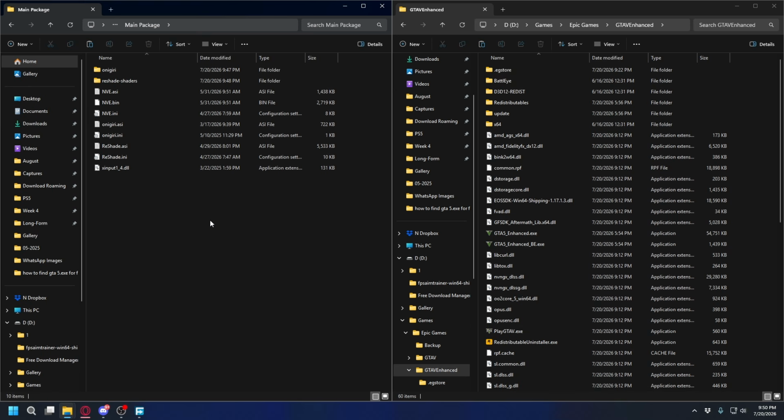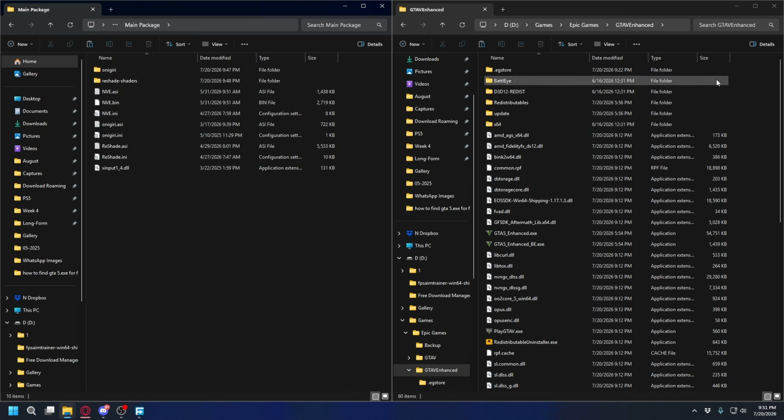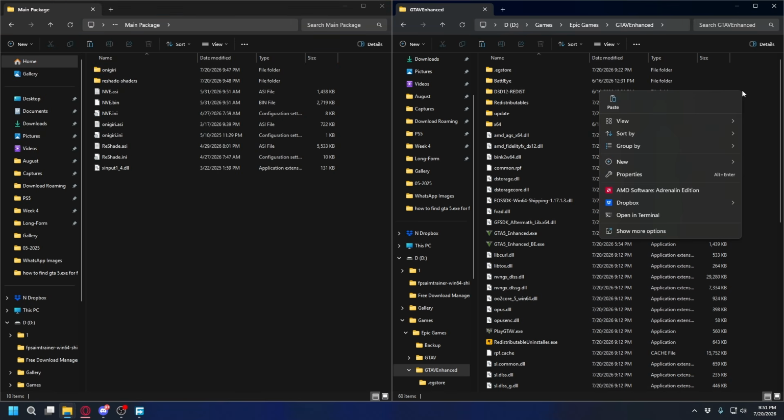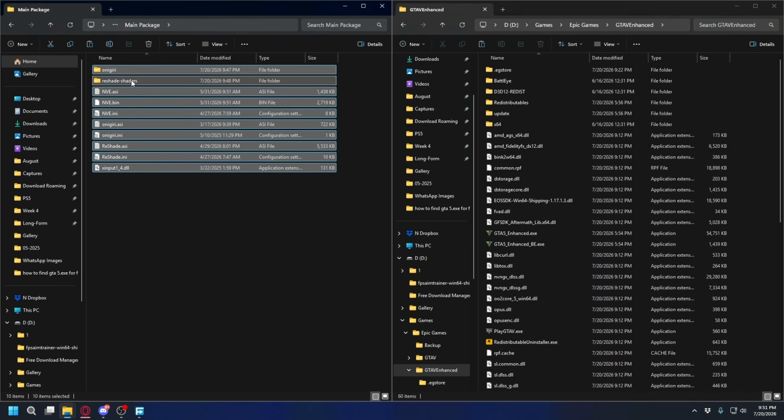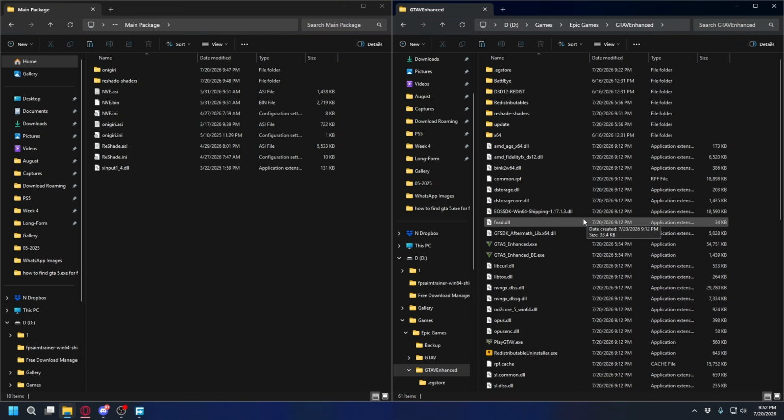Let's open it up, and here to install it, you simply need to put these into your GTA 5 Enhanced directory. You can select everything, right click, hit copy, and then go to your GTA 5 Enhanced directory, right click, and hit paste. Or what I like to do is just select everything and drag and drop it into your GTA 5 Enhanced, just like that. It'll take a moment, and after it's done, NVE is basically installed on your GTA 5 Enhanced.